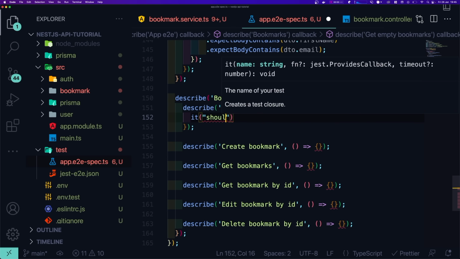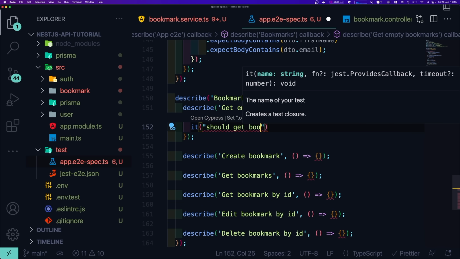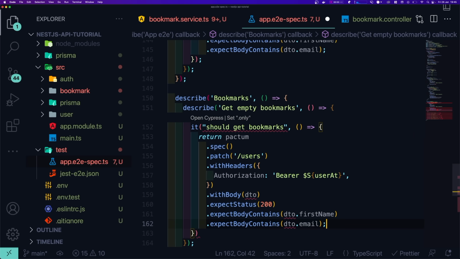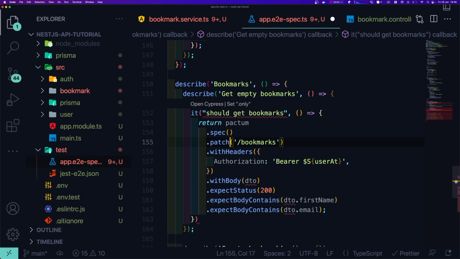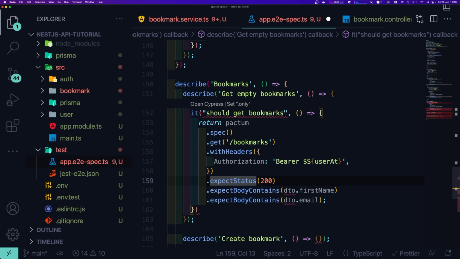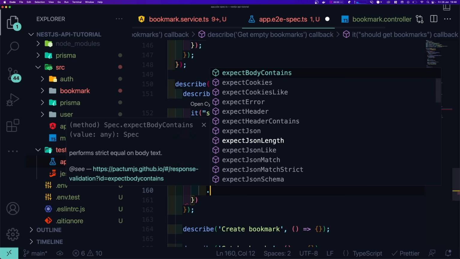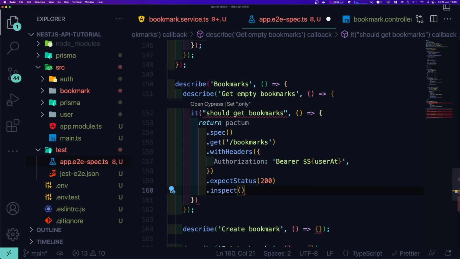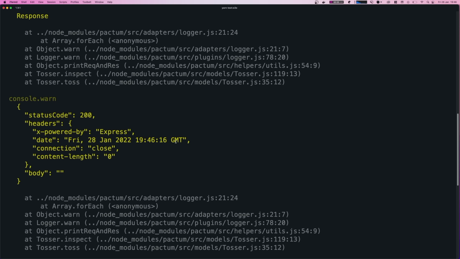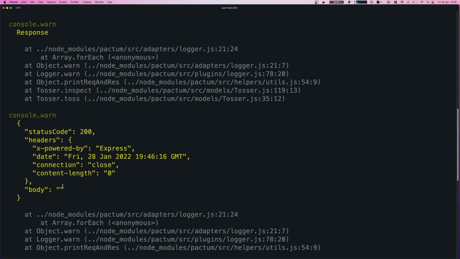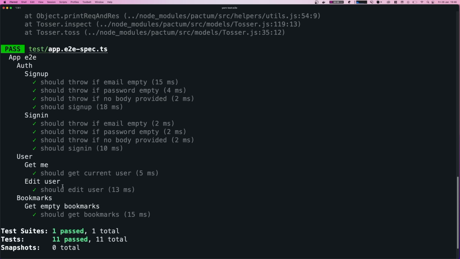It should get bookmarks. Return pactum, it's going to be bookmarks. It's going to be a get request. The headers can stay. The body, we don't need any. The status should be 200. And let's inspect the result. And we see that the body is actually empty. Nothing is there. And this is normal because we haven't written any logic yet.